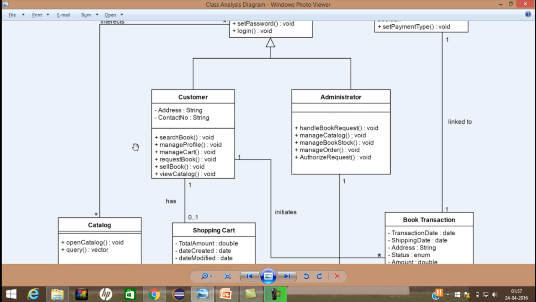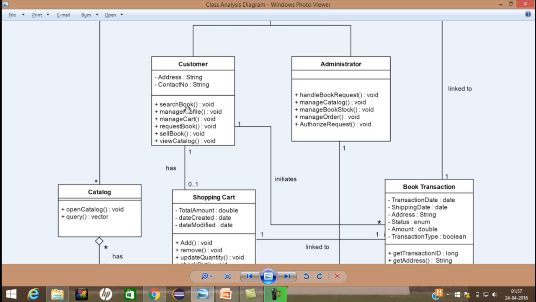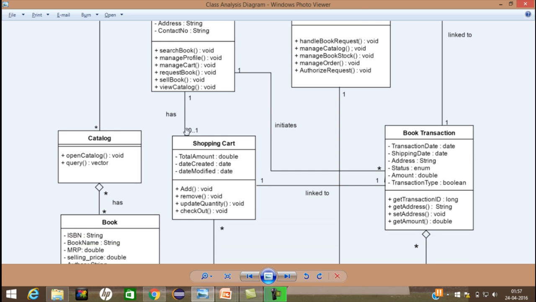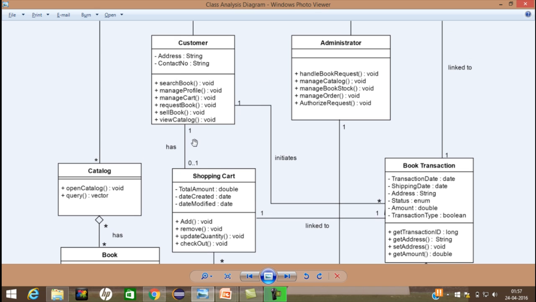So what can customer do? Customer can search for a book, manage their own profile, manage cart, request book, sell book to us and view catalog. When customer purchases a book, then the book goes to the shopping cart. So each customer has their own shopping cart. There can be no shopping cart at all when the customer did not purchase any book.